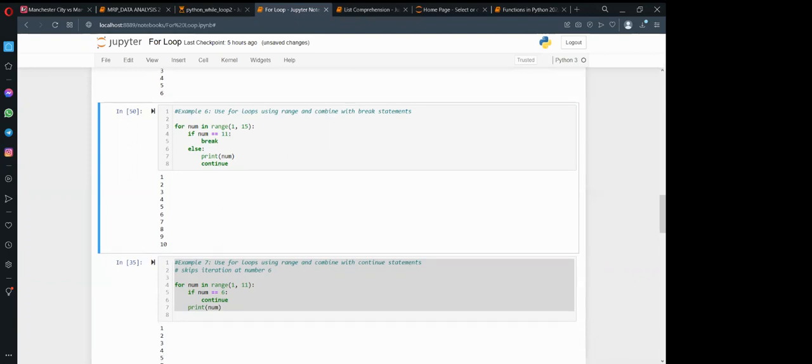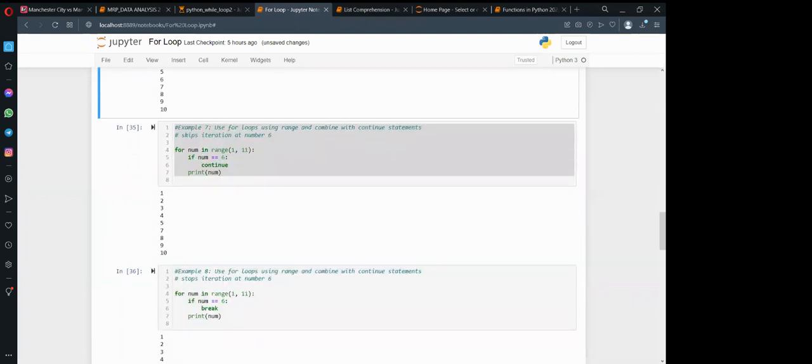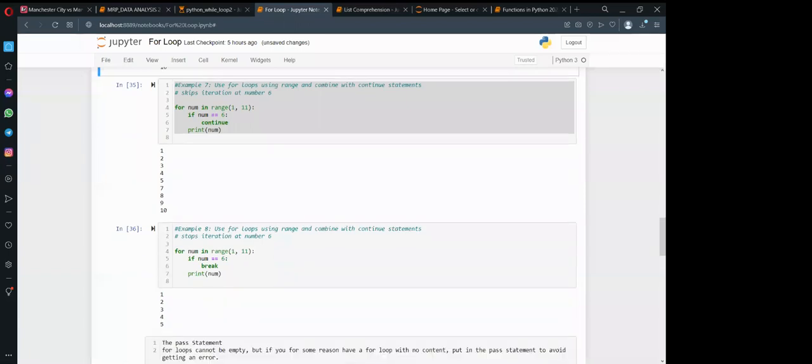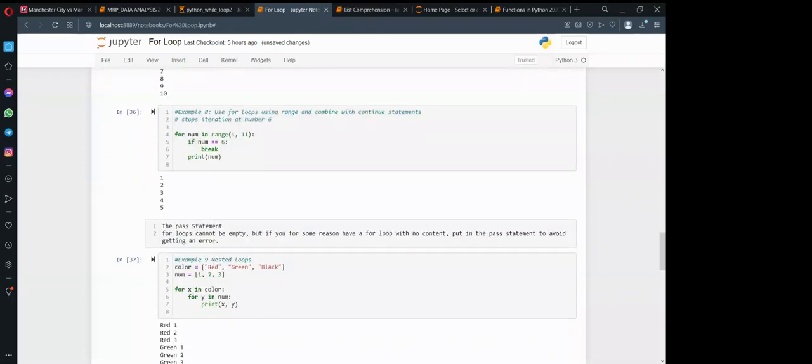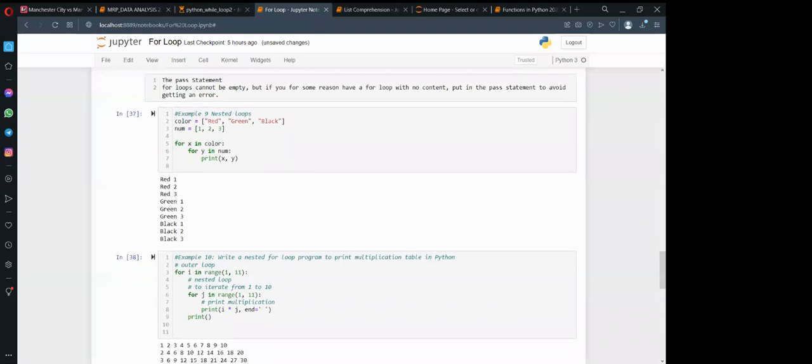This one is combining break and continue. Then example 7, you can use a for loop using range and combine it with continue. Oh, that one we did earlier, so it's not necessary.